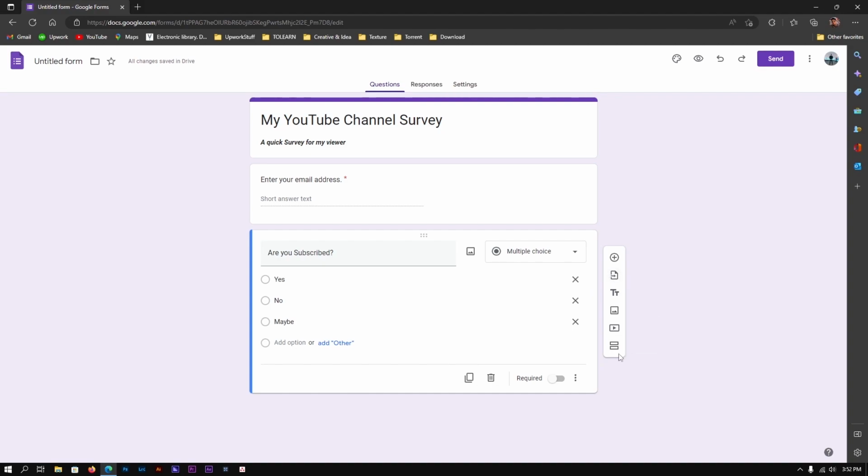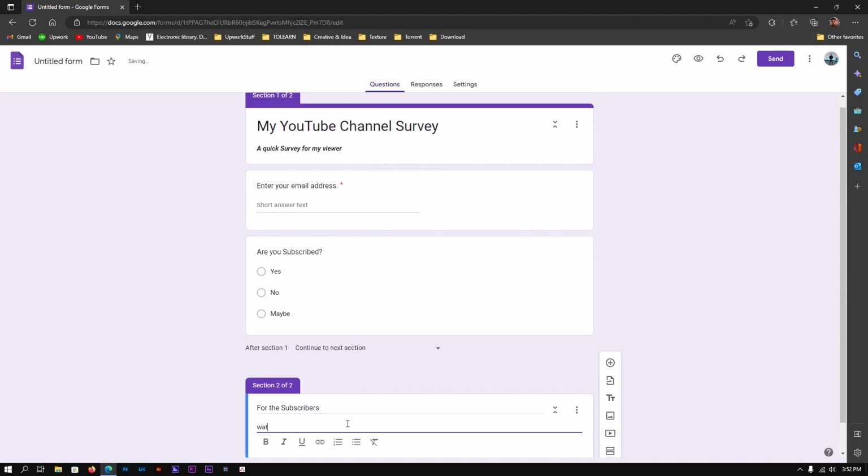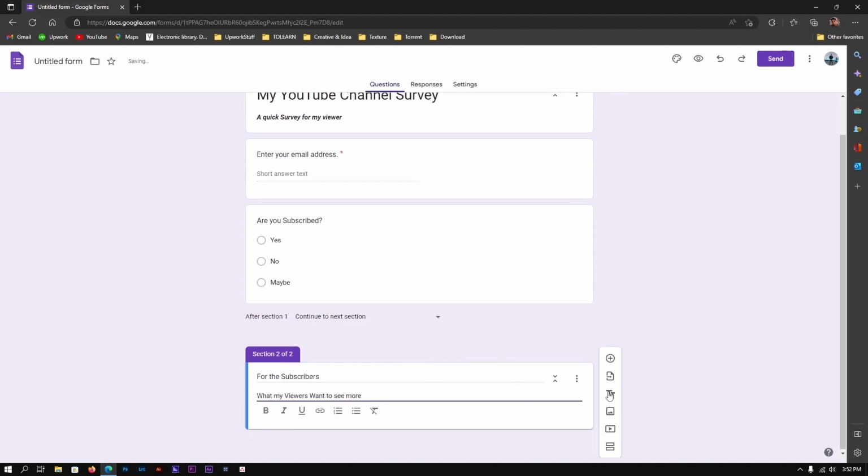Now similarly, I can add sections here. As you can see, there are multiple sections: section 1 of 2. I can add another section here, like this is the section for the subscribers, right? For the subscribers, add a description of what my viewers want to see more. Okay, this is the description, and then I can add questions within this section.